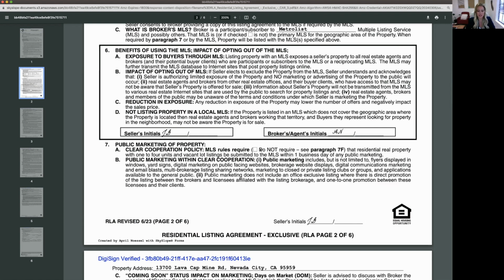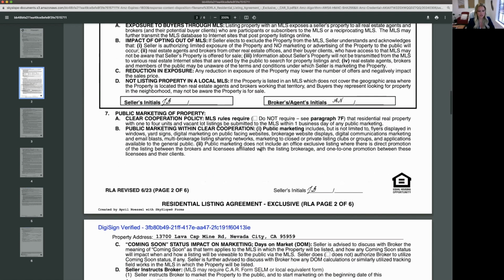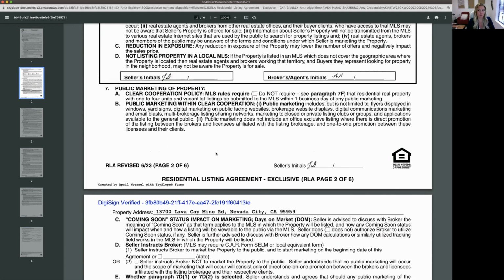But to my knowledge, clear cooperation does always apply, which of course is the requirement that we market publicly, not just to our own clients, and keep it private so that we can try to double-end the deal.